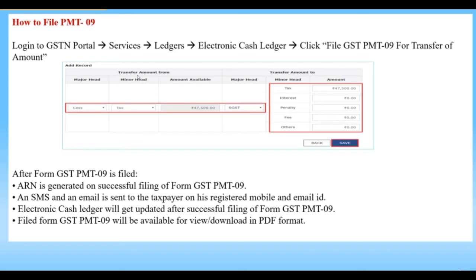Under the transfer amount from, we have to choose the major head and minor head. Major head is the tax, CGST, SGST, and then the minor head, tax or interest. Then enter the amount which is available in that particular head, and where we have to transfer the amount to, and then save the record. Similarly, you can add one or two more records if you want. After you add all the records, you can verify and file the PMT 09.